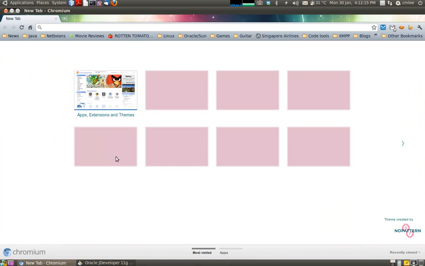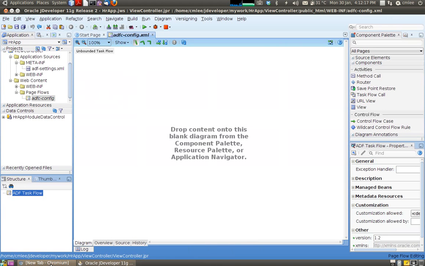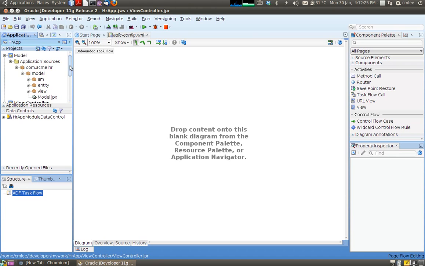So let me close my OpenOffice first. This is where we left off the last time. In the last screencast, we generated all this under the model module. We won't be going through this again. In this screencast, we are going to work with view controllers.